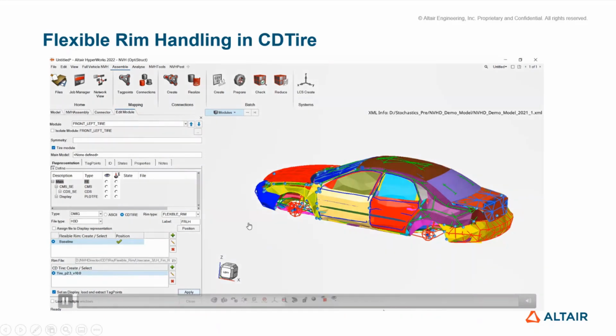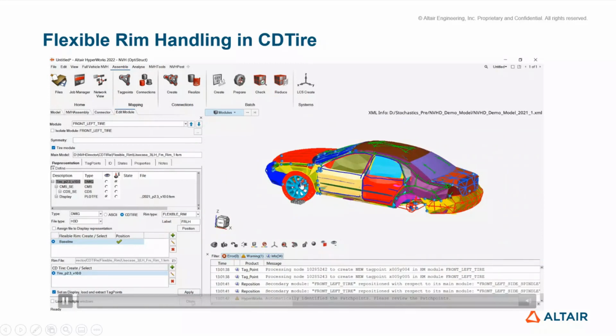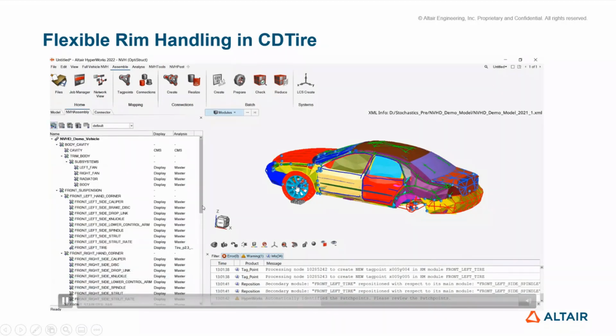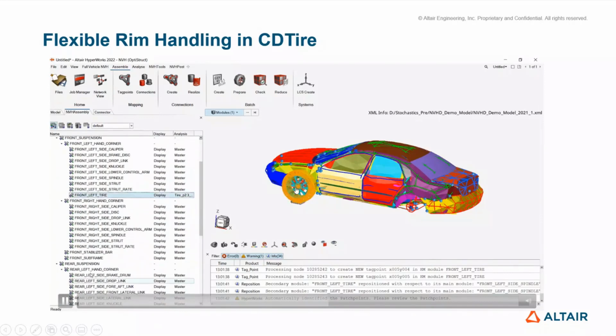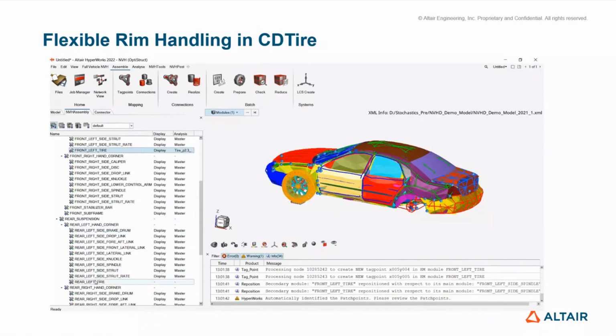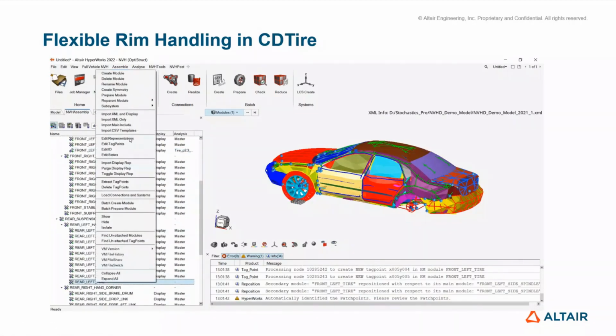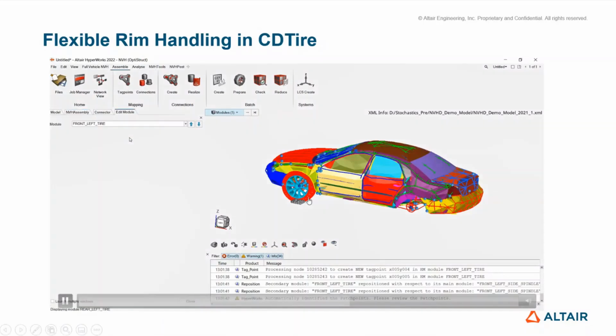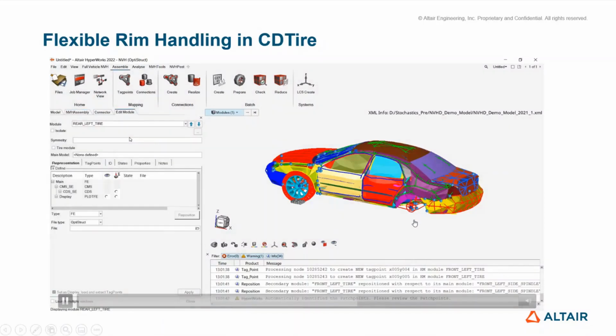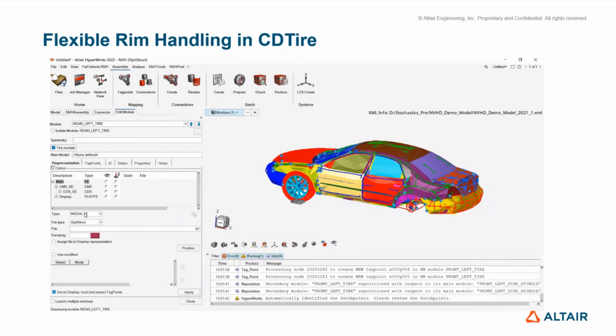And this will create a combination of flexible rim and tire. So now this one module is a combination of this flexible rim and tire, and the connection between tire and rim is automatically created in terms of RB3s. I can use this tire rim combination and position it on the rear left side, so that it's not necessary for me to repeat the whole process.